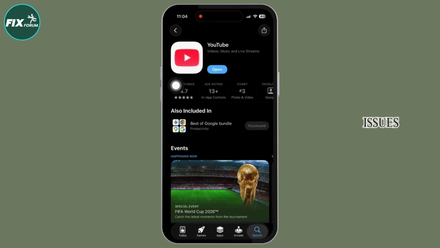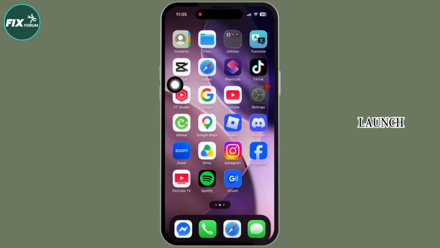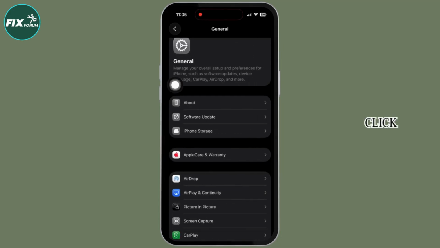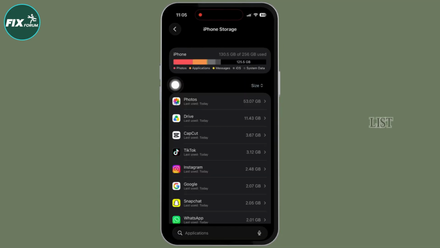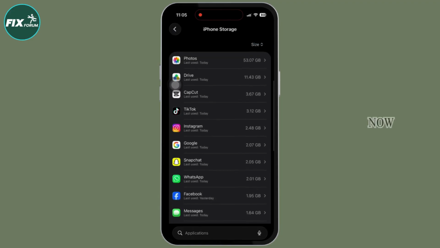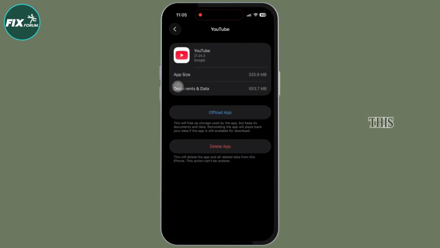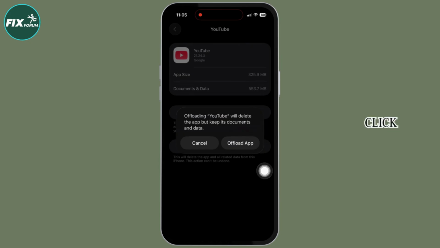If still you're having the issues, clear cache for the app. So launch settings. Go to General, click on iPhone storage. From the list of apps, find YouTube and launch it. Now, here you're gonna find this option of Offload app. Click on it again. Then click on Reinstall app.